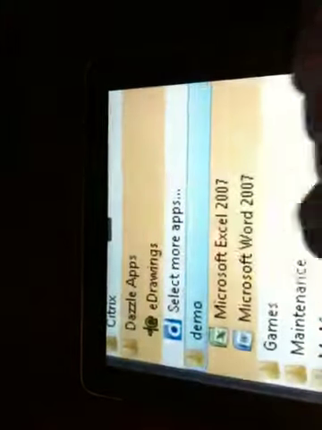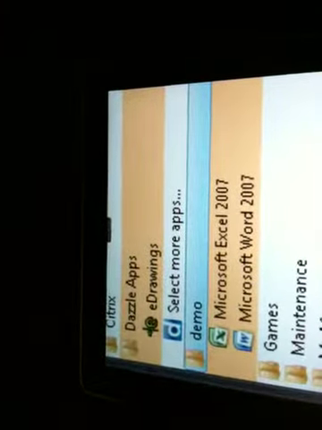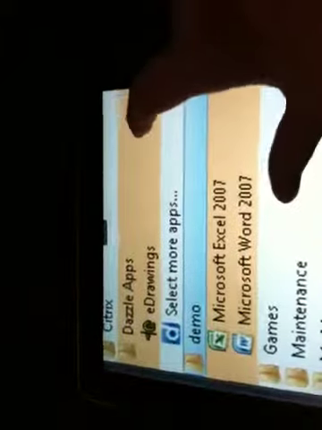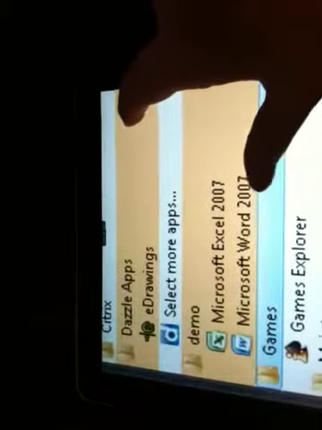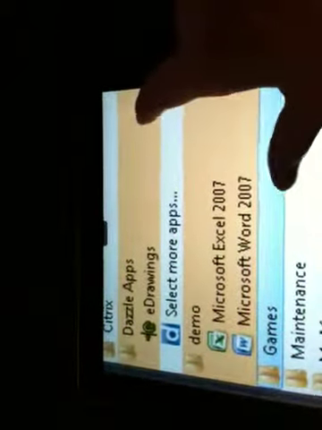You'll notice my eDrawings is right there. And then in my demo folder, I have access to Microsoft Word and Excel. These applications aren't actually installed on my virtual desktop. They're just available within that virtual desktop environment delivered by Citrix XenApp.